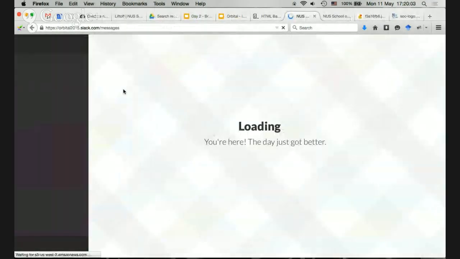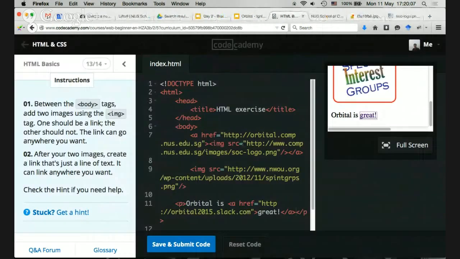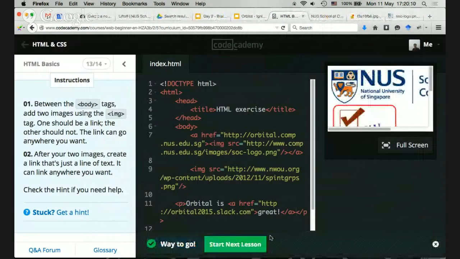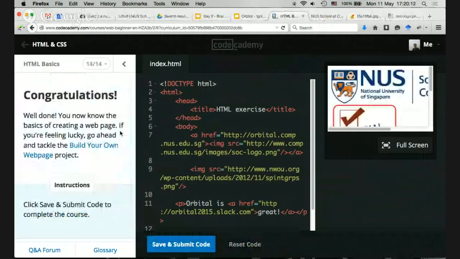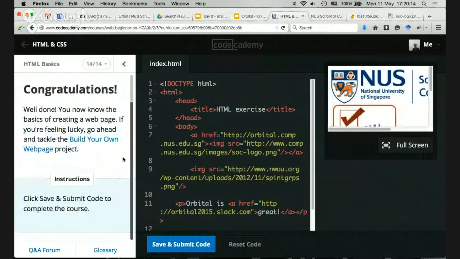If I click on this, it's going to bring me to Slack. Right, because I had linked that second thing to Slack. So here we go, loading, loading. Okay, and we're done. Okay, so now we're done with this basic lesson, and that's great. Congratulations to you. You got first of the way through.